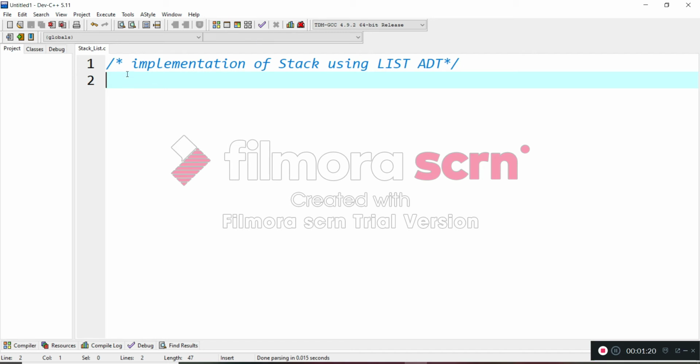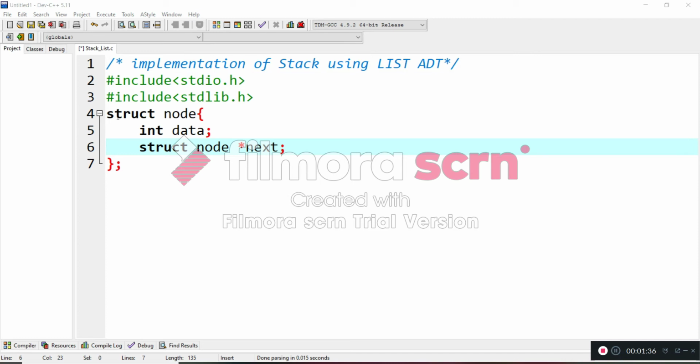So for list ADT, first you have to include stdio.h. I think you are familiar with this declaration of node. To declare a node, you need a struct node. A node consists of two parts: one is the data part and the next one is the address part. Then close your struct, the same procedure as usual. Then start your main function.